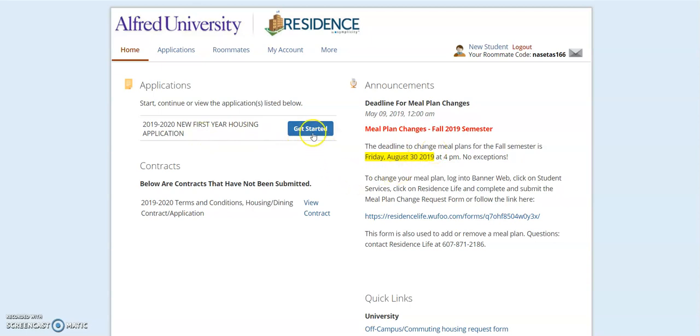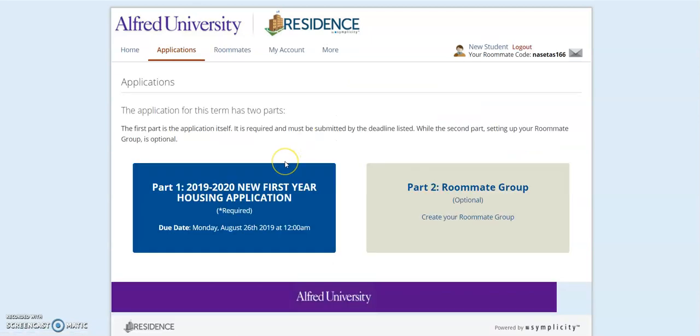To get started, you want to click on the blue Get Started link, and then it'll show you the two sections of the application. The first section is the actual application itself, and the second part is the roommate group section. And that one will be its own separate video, so we're not going to look at that for right now. So please click on the first link, New First Year Housing Application.